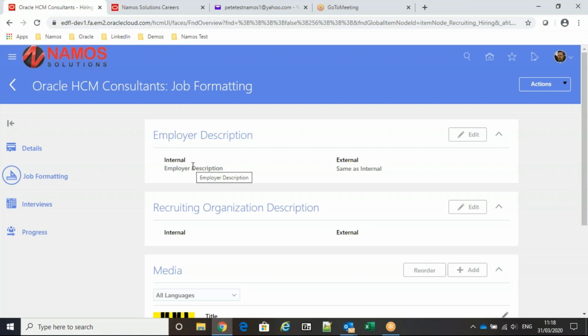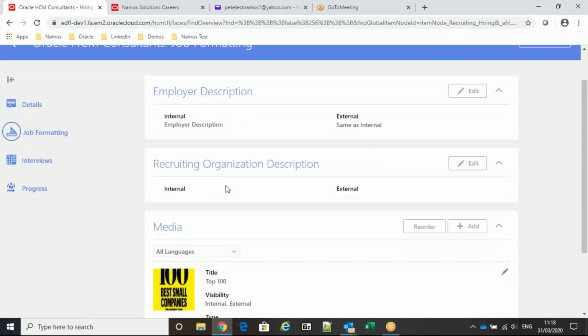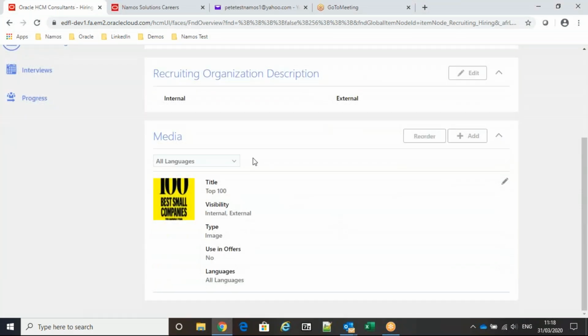So an employer description is a paragraph about the company which is consistently placed on all jobs. And the recruiting organisation description can be a department. And that can be, for this one, for Namos, a HCM department or an ERP or finance. For other organisations, it could be marketing or sales, which is a paragraph about the department or the recruiting organisation in the organisation. And then you could put some media and some images into your requisition also, just to make it come alive on the career site.